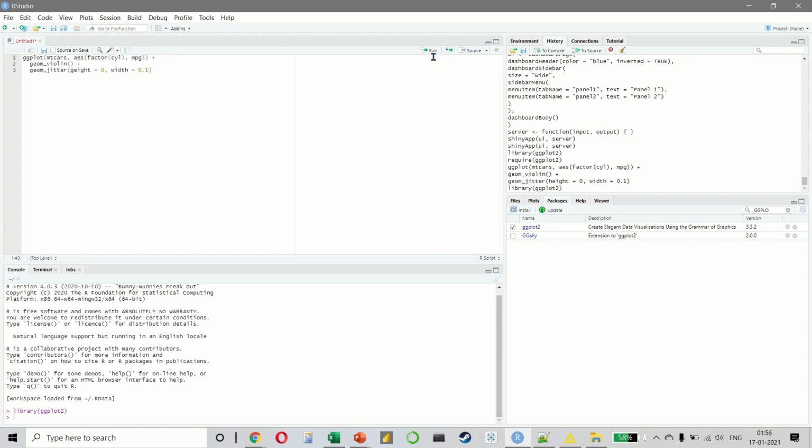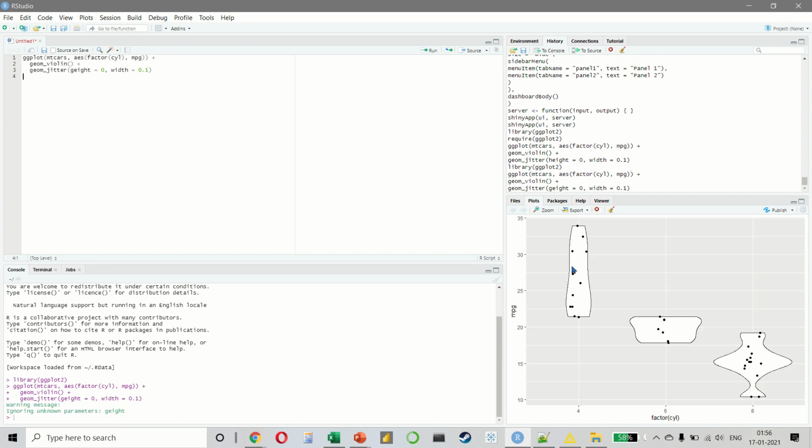When we run this, we can see a nice geometric plot, which is a violin plot with a jitter in it, so that the dots are not overlapping with each other. But how do we do the same thing on Nime?